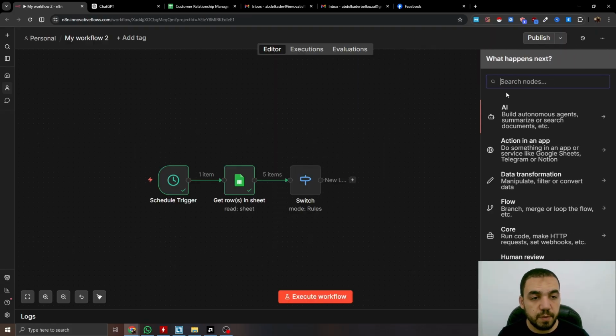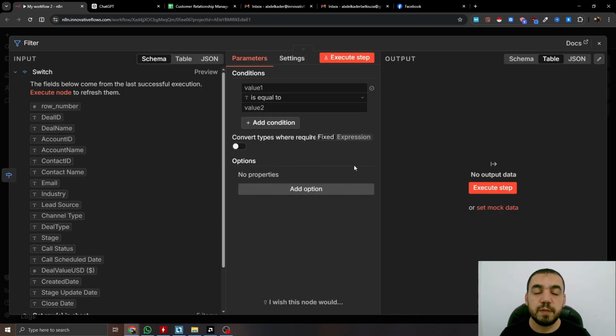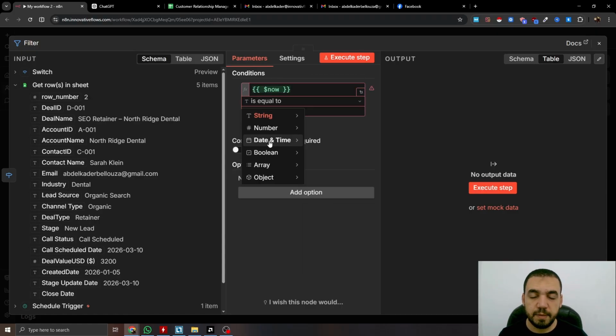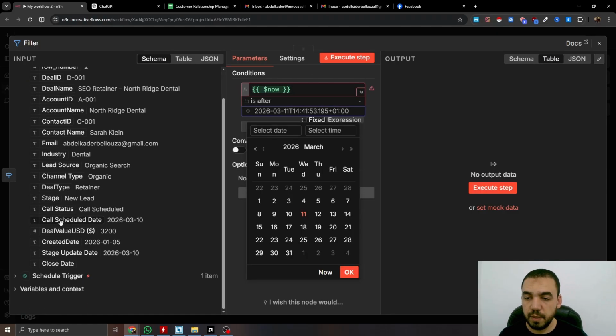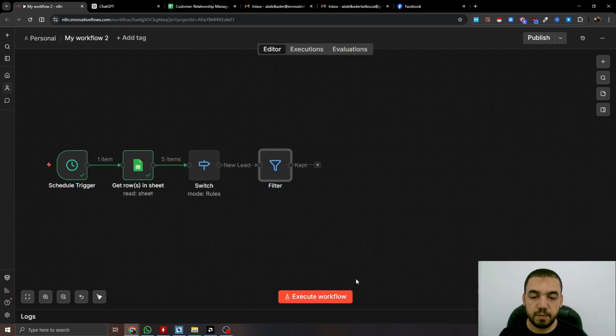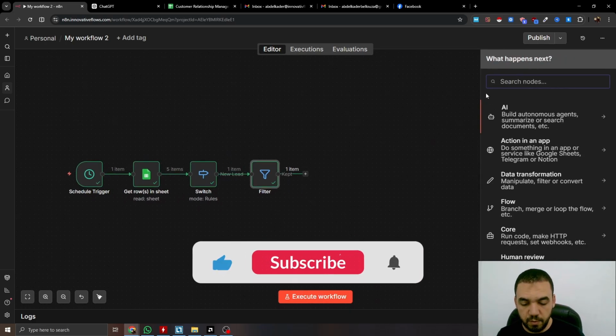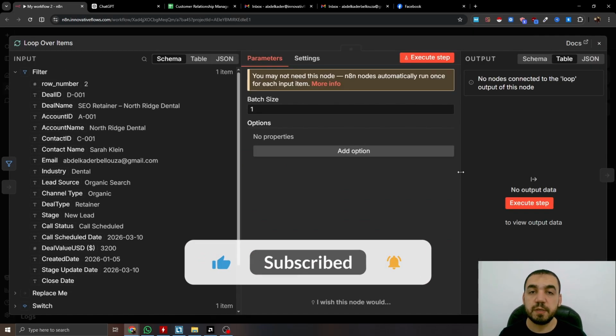For this system, I'm going to search for filter. Basically, I want to filter only leads that have already scheduled a call, and that call is already in the past. So basically, I want to notify either the agency owner or the project manager, asking them how the call went and whether that person has showed up or not, so the automation can update the CRM and send follow-ups when needed. So for the condition, I'm going to swap it to expression, and the condition is now is after date time, bring this one, call schedule date. Now let's trigger the workflow again. We have one item, this means one lead that had already scheduled a call and its call is in the past. Then next we want to search for loop over items, because we want to process every lead separately.